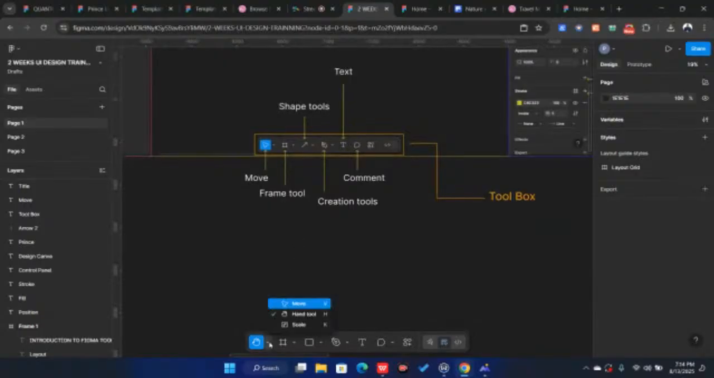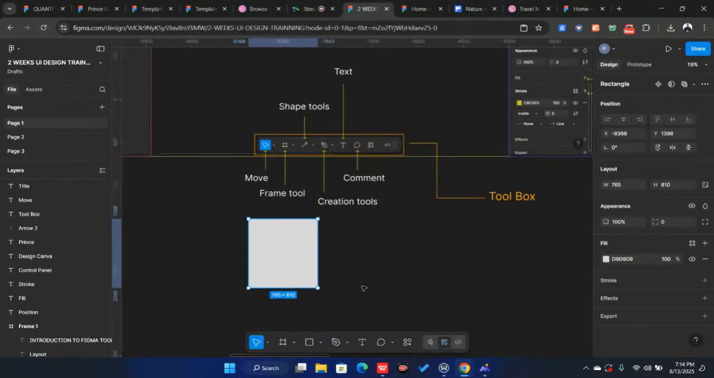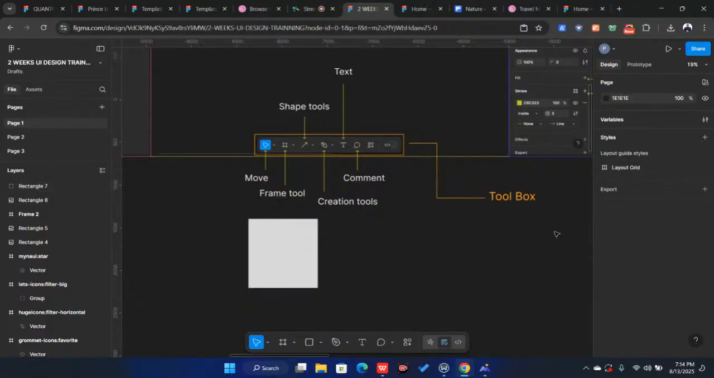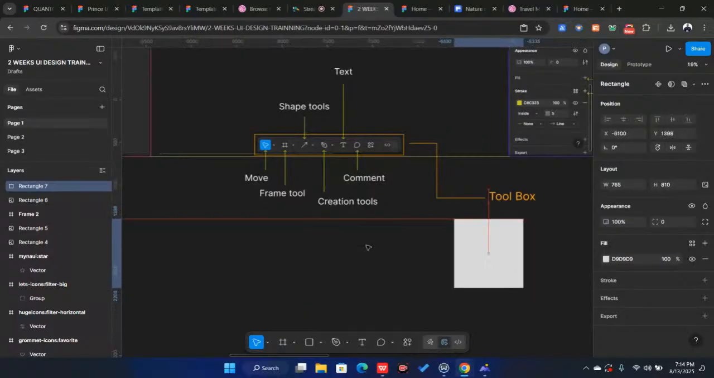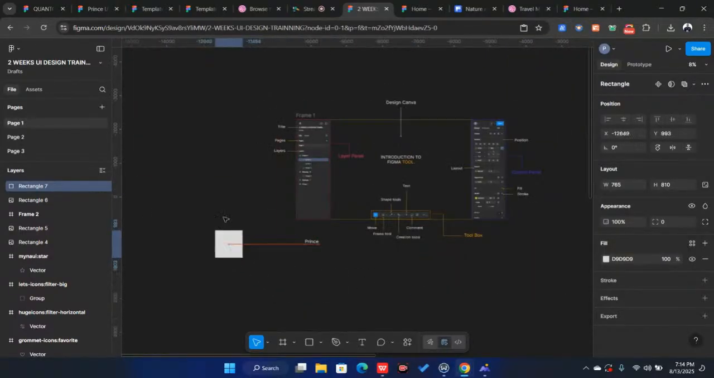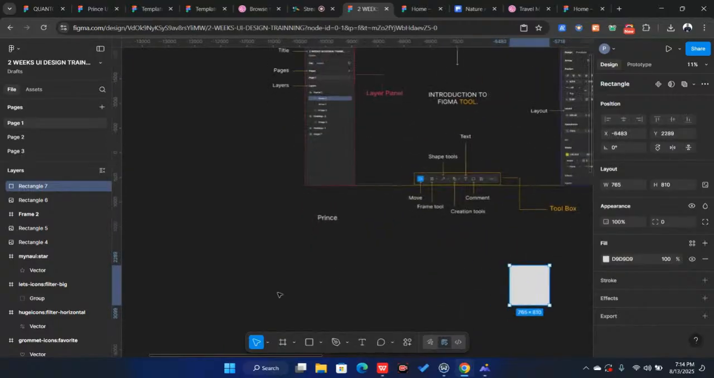The move tool helps you to select items, right? If I draw a box like this and I want to move it from this point to the next point, there's no way I'm going to move this box without clicking on it first or selecting it. So the move tool, also known as the select tool, helps you select items and move them from one point to another in the Figma canvas. I'll just click on that, hold my click button and drag. So I can click and drag like that to any point in the design canvas I want. That's what the move tool does for us.